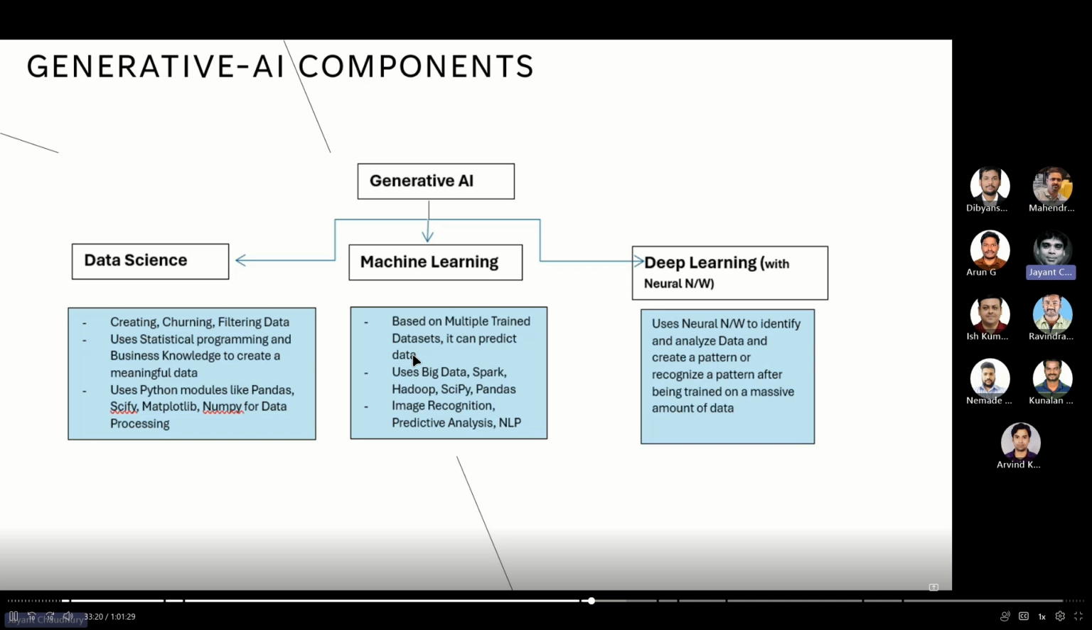Definitely. Okay, so this slide is a little bit more technical. What I was saying is what we have done till now. It's a breakdown of the things. Whenever we say Gen AI, how does Gen AI work? If we have some kind of Gen AI project, what things go on in the background?